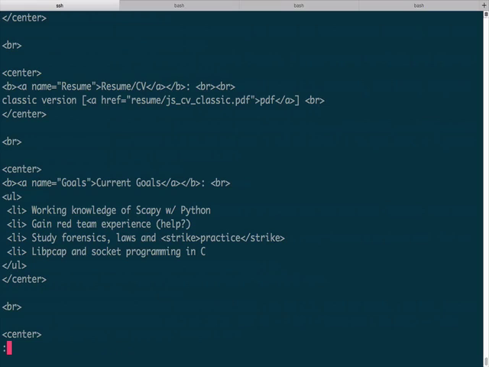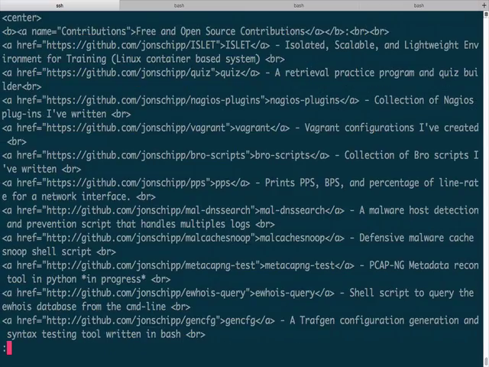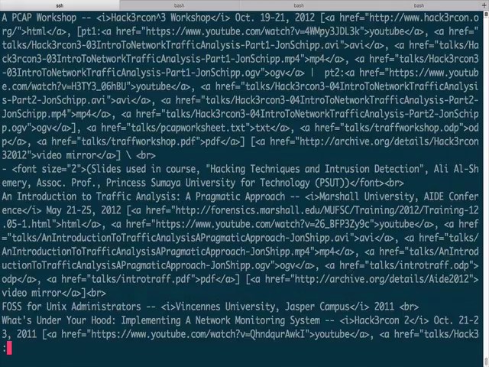Then what happens is my browser takes this HTML and renders it. It just reads it and makes the output so that it can actually display it usefully in the browser. So that's pretty much it.